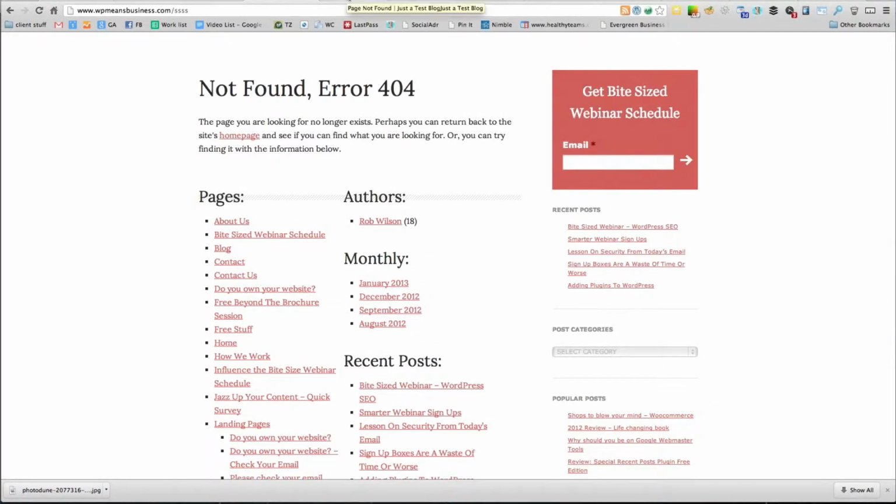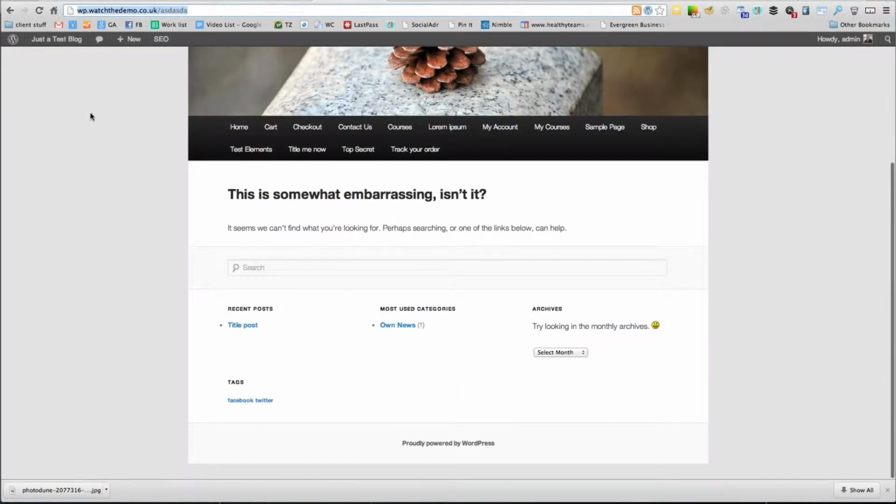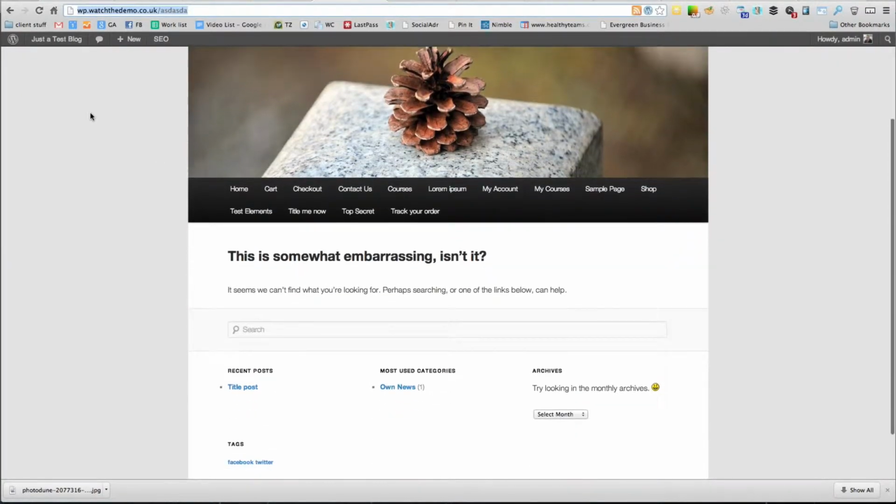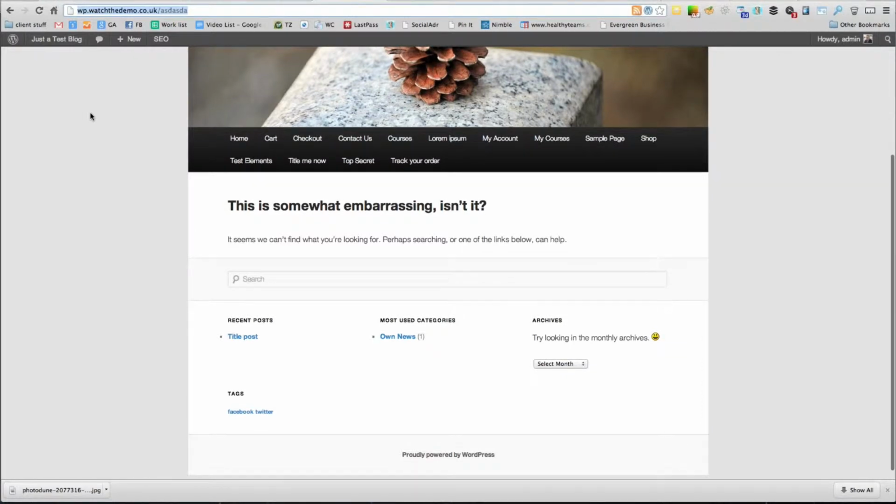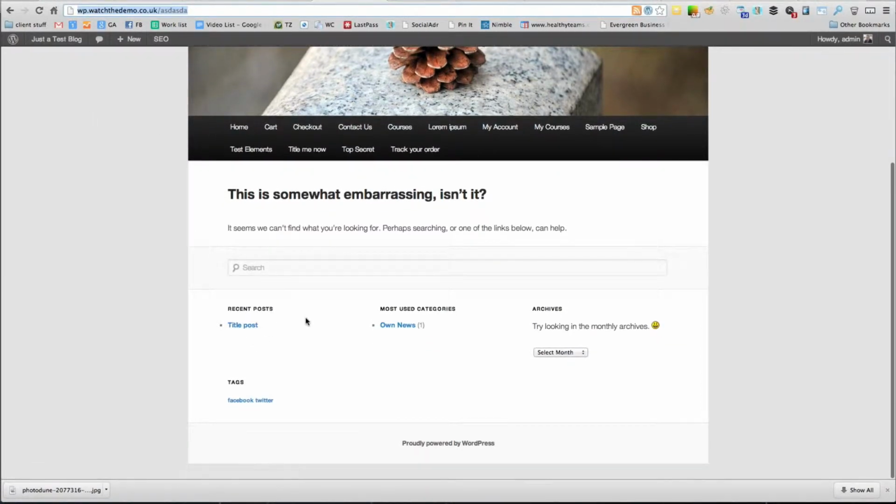The theme I'm using here, which is one of the out-of-the-box ones, its not found page will show posts, but it doesn't show pages. So I would kind of get away with it unless it was a post that I wanted to hide rather than the page. So that's the not found page. You just type in your web address slash some gibberish that doesn't exist.